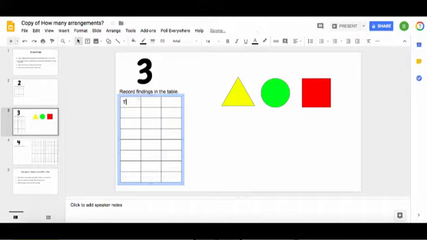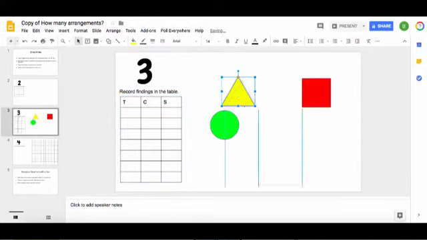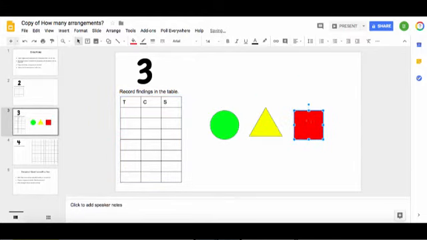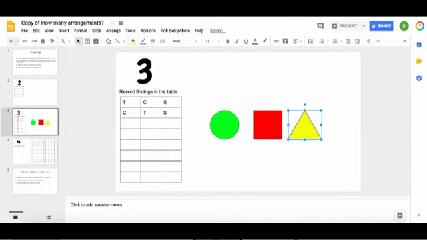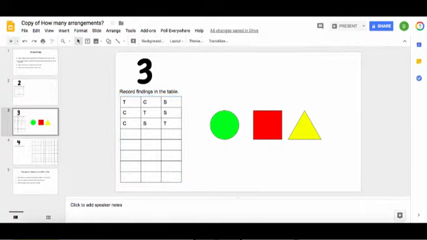So the first one is triangle, circle, square. Then they can rearrange it so that we have another set. So then it would be circle, triangle, square. They would keep doing this to see how many different arrangements they can make with these shapes and to also track their data. And they would keep going until the table is full.